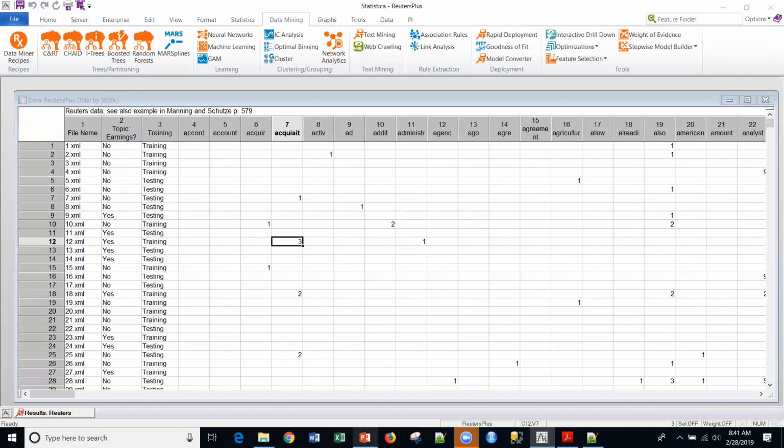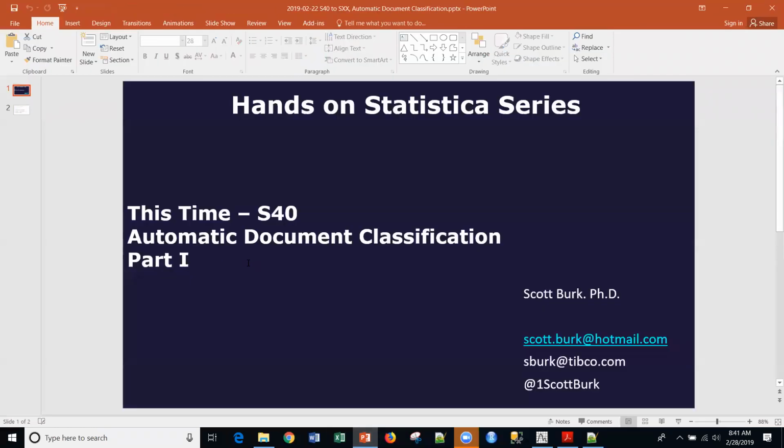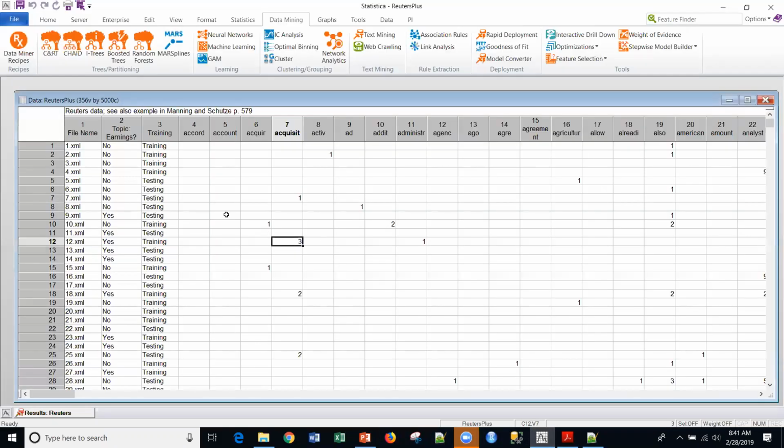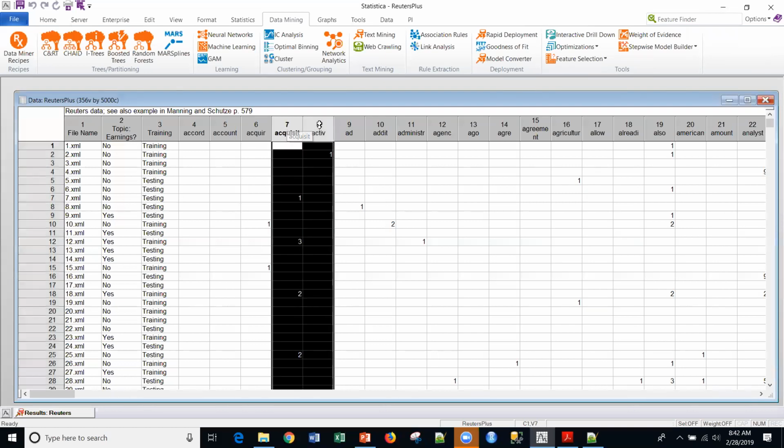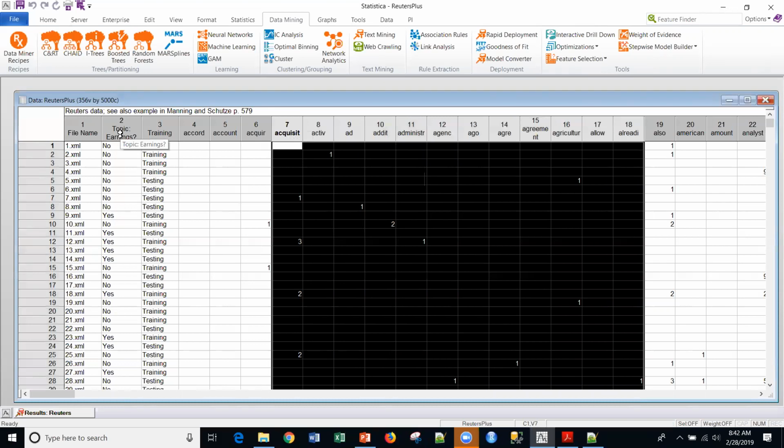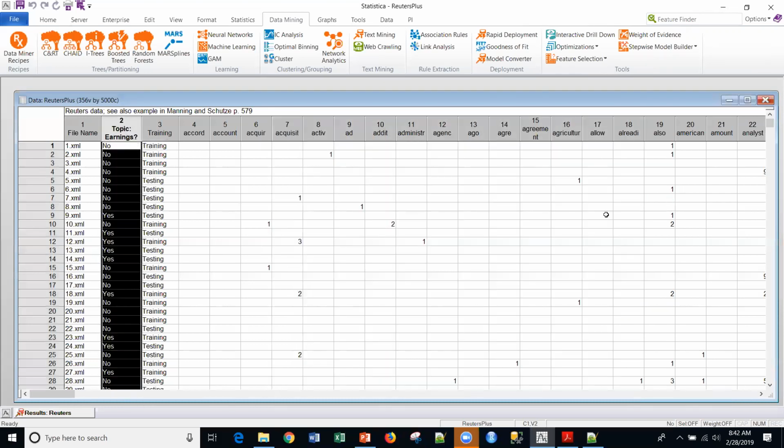So I think I'm going to stop right there. This will conclude part 1 of this series on text document classification. In part 2 we'll use the stems that we just created within Statistica and build a simple model. Remember, our original intent was to determine how these documents are classified. I'm going to use these stems as predictive variables and predict whether this is an earnings topic or not. So please join me next time. I look forward to seeing you there.